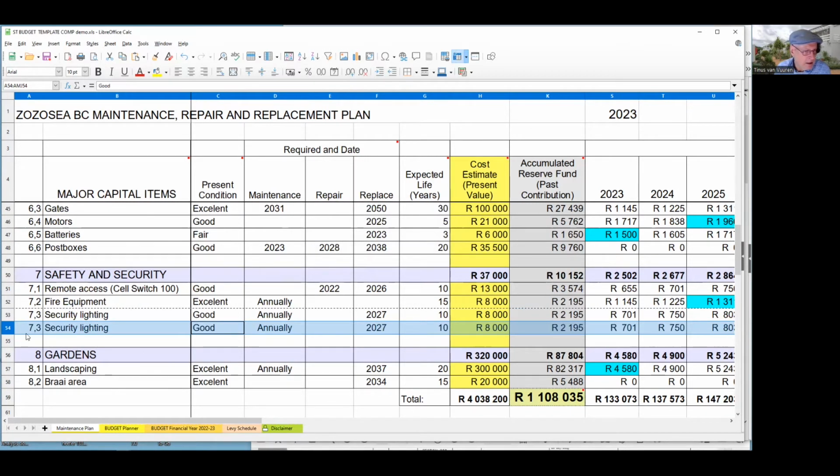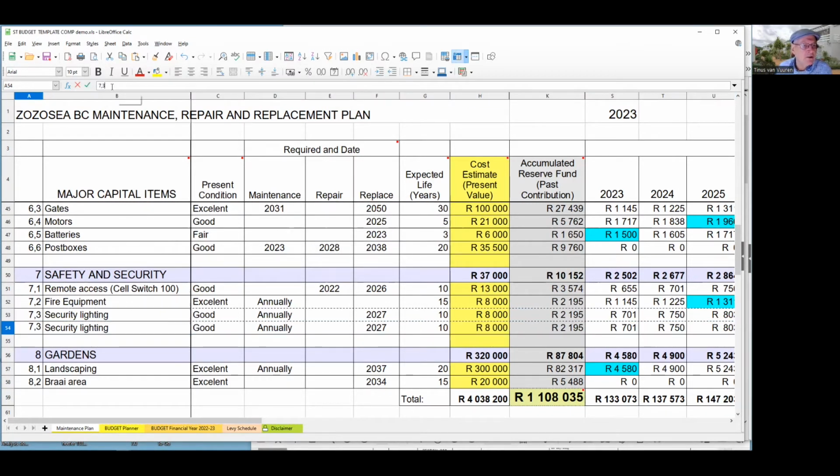Yes. Then I just change that to 7.4. Change this to say security cameras. Then, of course, I just go through here and say, okay, what is the condition? When do I need to replace it? What is the life expectancy? They're about, say, security cameras, about 5 years.